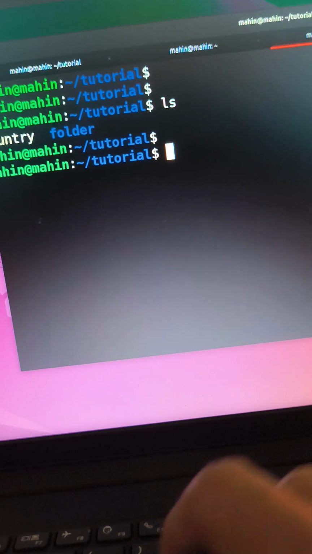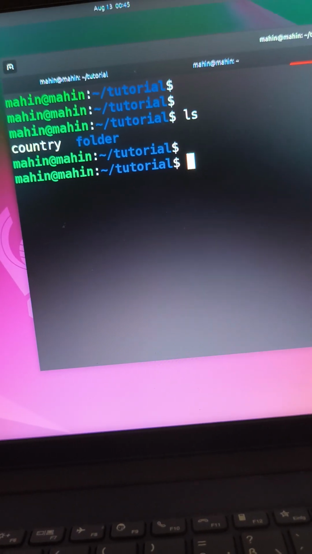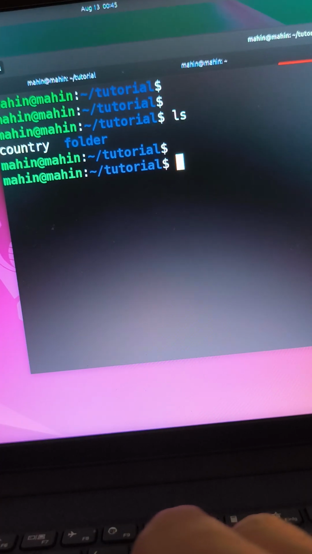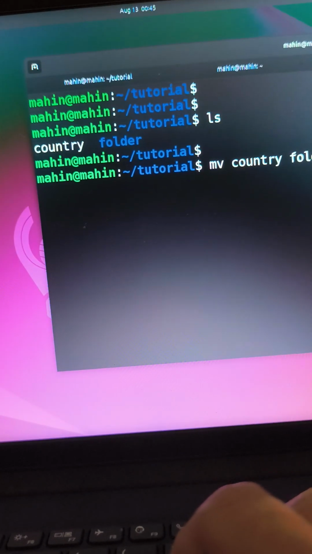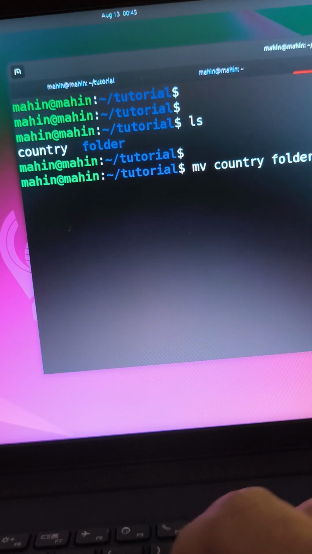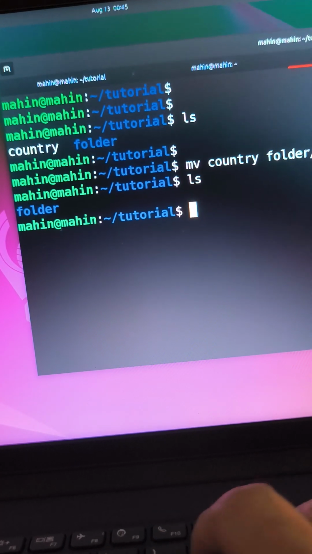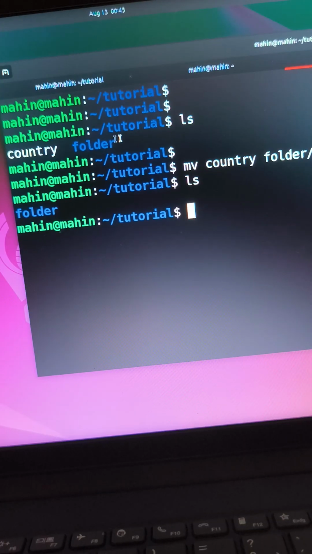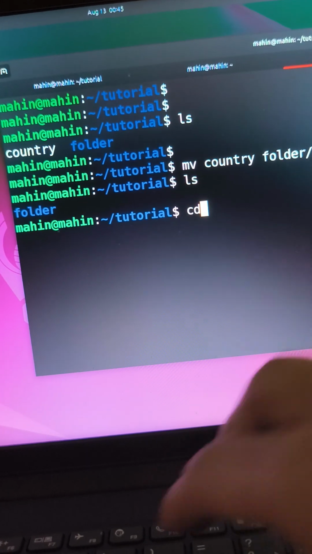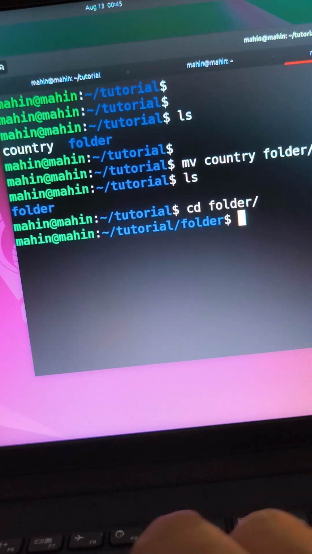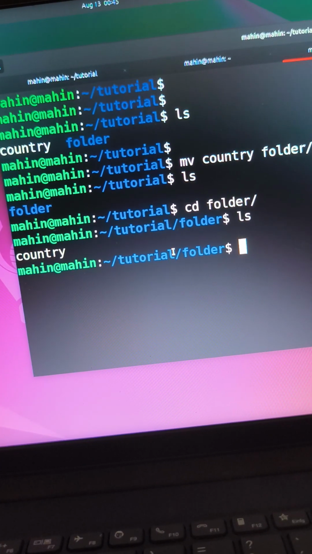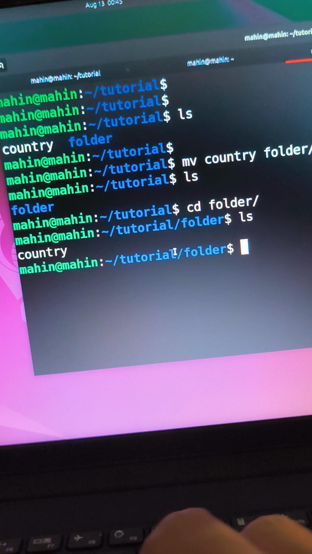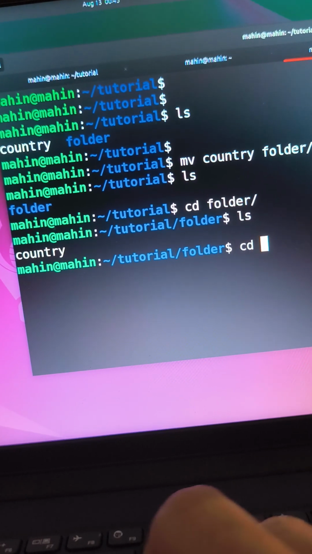We have the file country. Now I want to move this file country to folder. Move means it will completely move. There will not be a copy here. See, here is only folder. This country is gone. Now if I enter folder and ls, you see country is there. It is completely moved. All right, this is how to move and how to copy. How to exit from the folder, this.